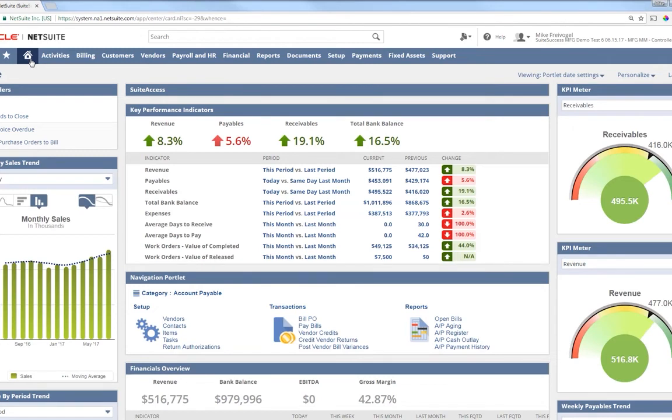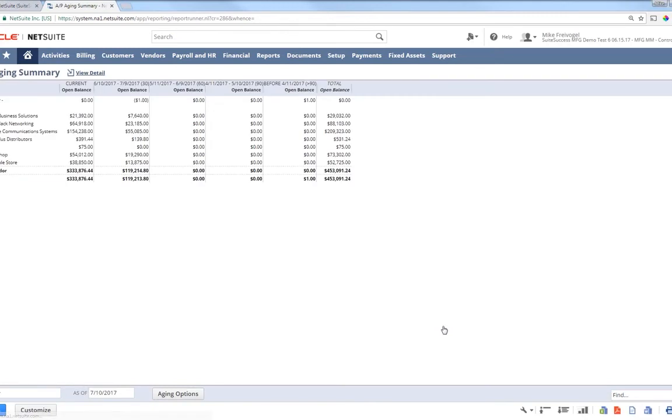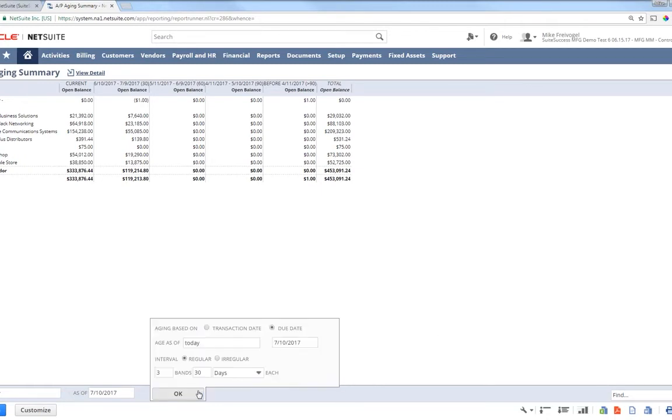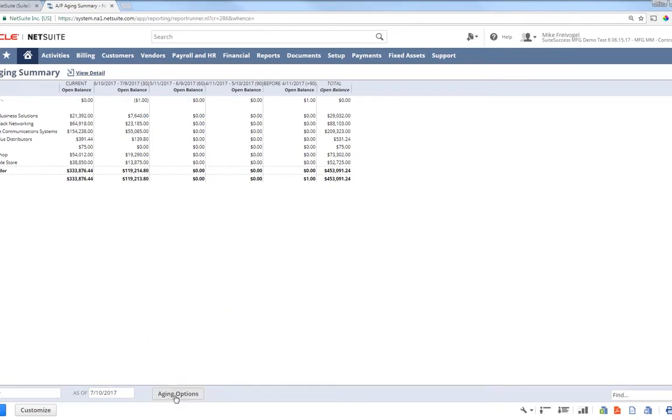Now, if we go back to the controller's dashboard, we can look at an AP aging report to manage our payables. Here we see an AP aging summary report. Aged as of today, we have different aging options. So we can change the date by which we're aging. We can look at it by due date, by transaction date. We can look at our different buckets, 3 30-day buckets or 3 45-day buckets.